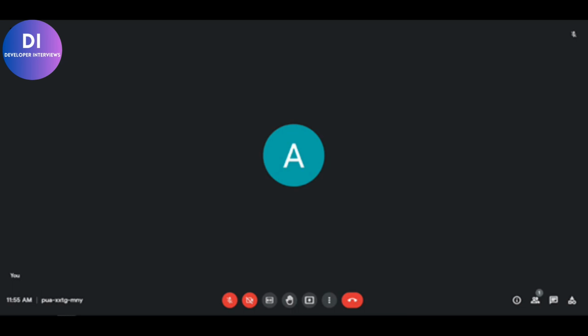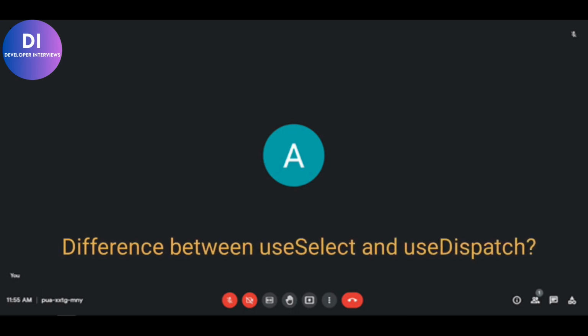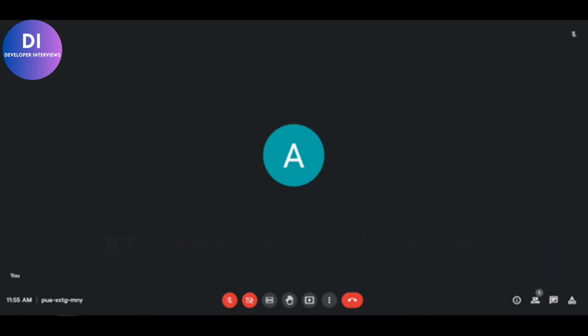What is the difference between useSelector and useDispatch? These are basically Redux hooks. useSelector is basically to select the state, and useDispatch we use to dispatch an action. If I want to change something and pass an action, in that case we use dispatch in Redux.